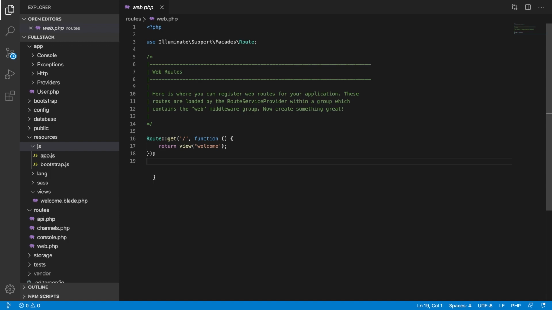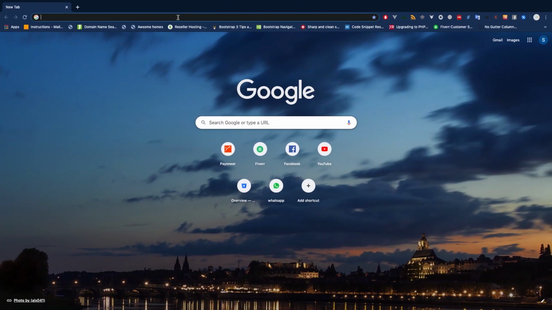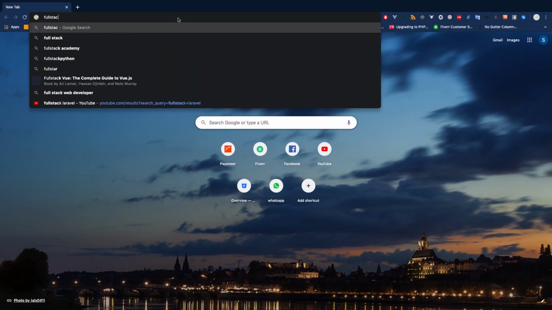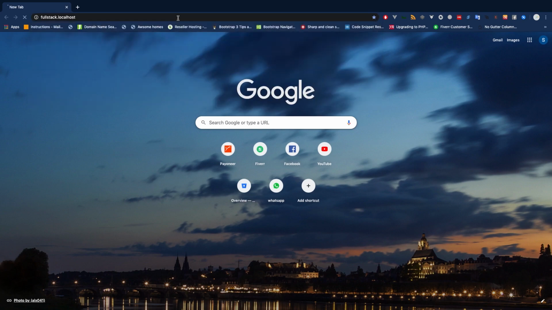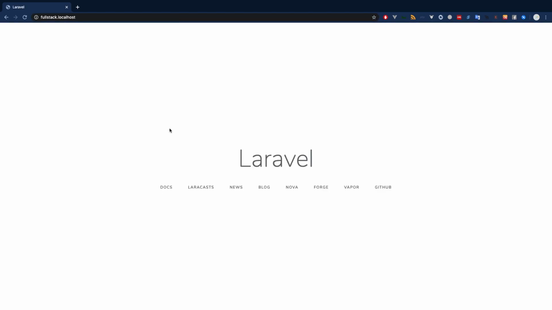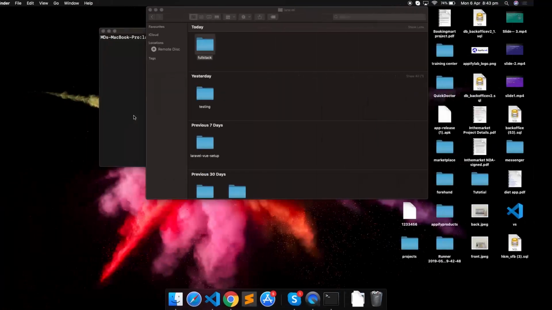Okay, so now let's run our project. Our project name was full stack, and then I have to add localhost. You see the project has been run, and I can see the first page of Laravel. Now let me show you how all this works all together.